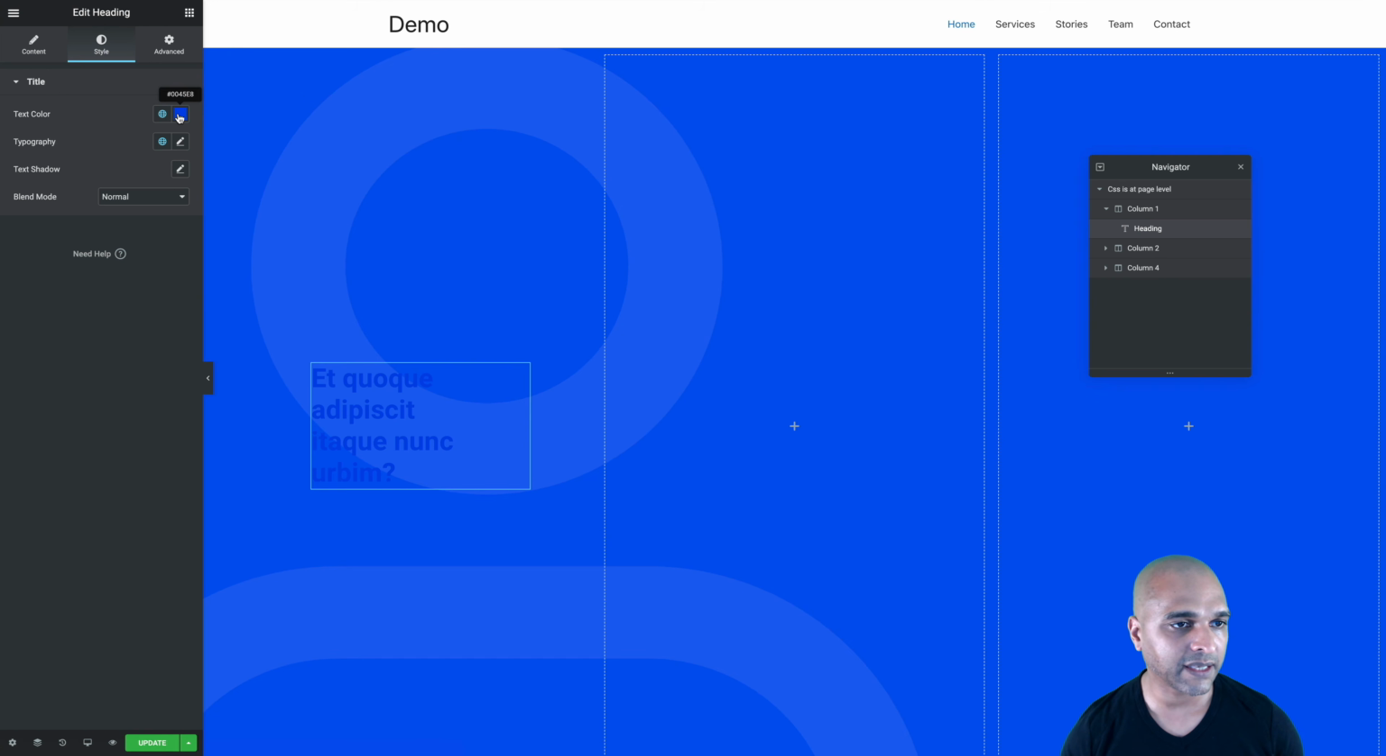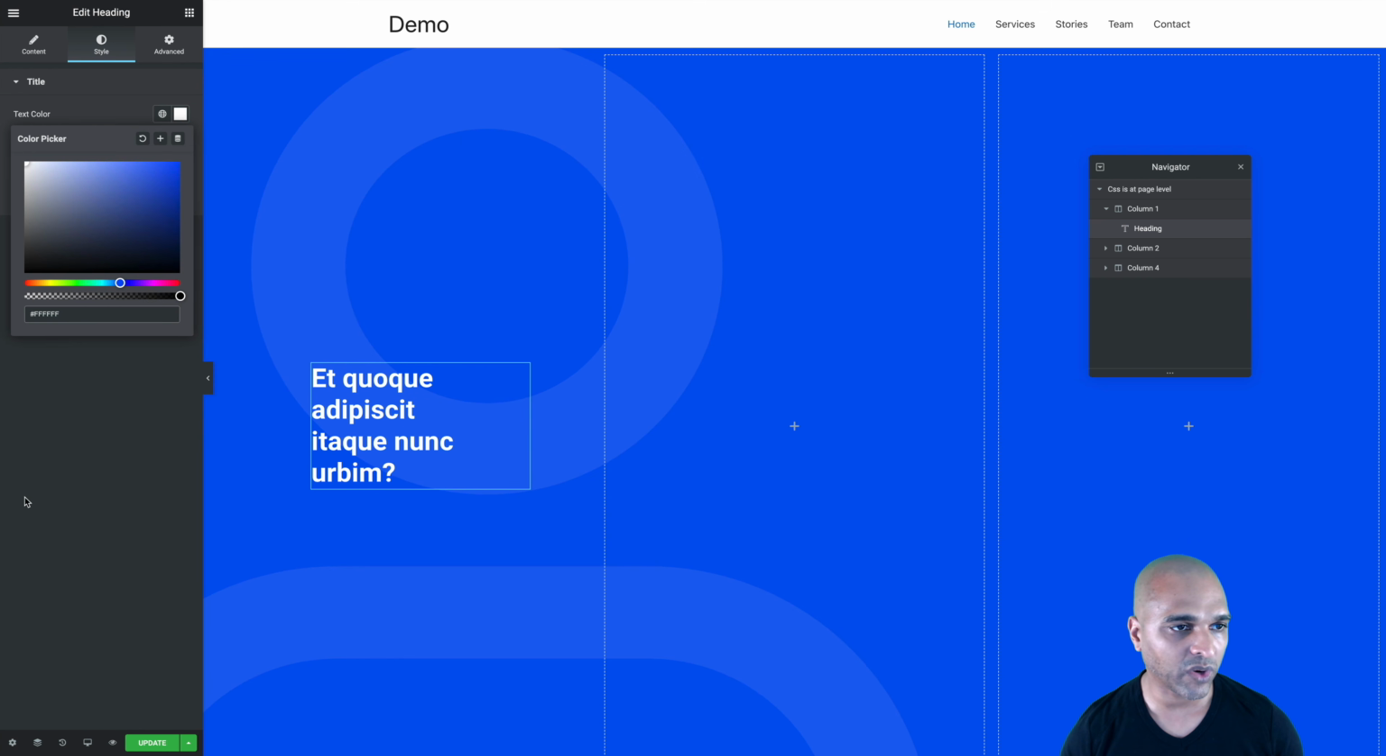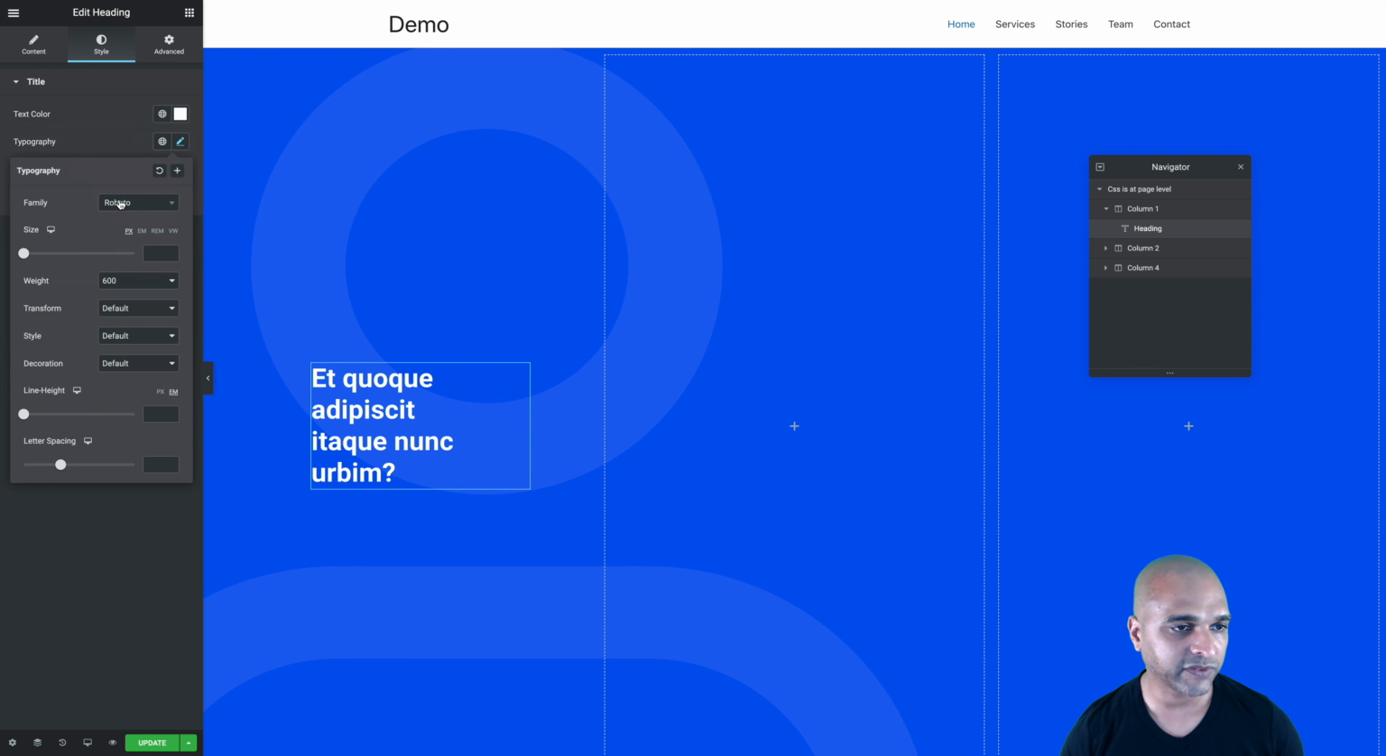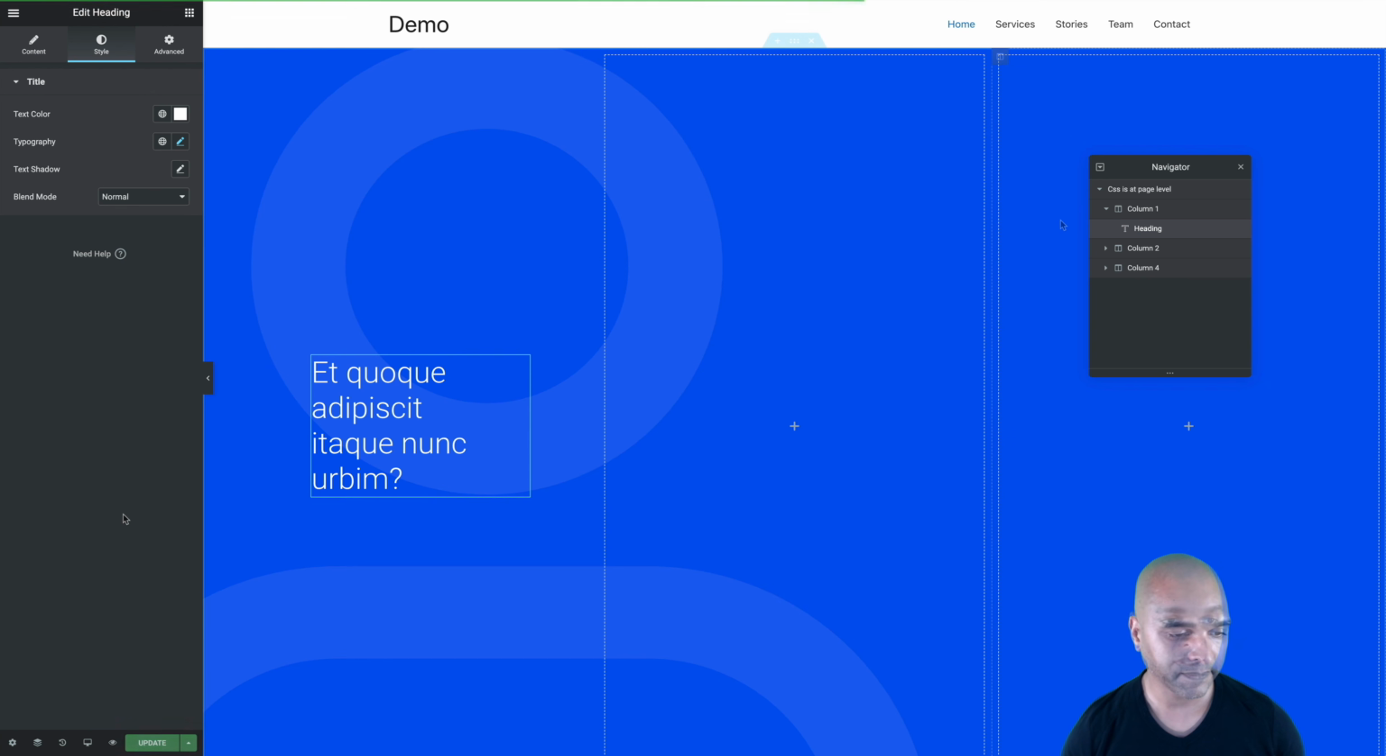Then I go to the style tab. I want to use white color. And in terms of typography, I'm using Roboto. The size is going to be 45 pixels. And the weight is going to be 300. Okay, let me update.